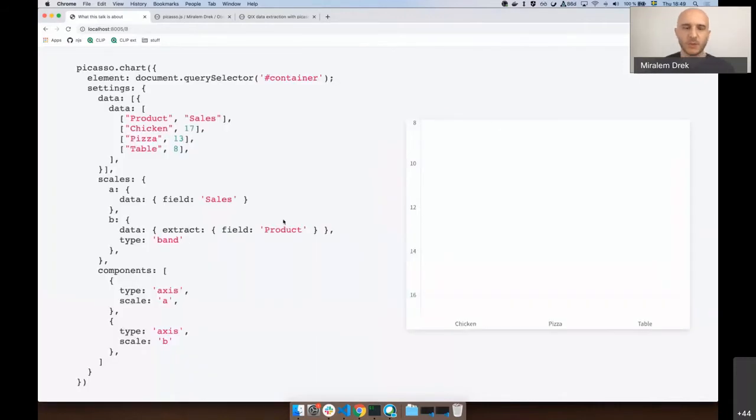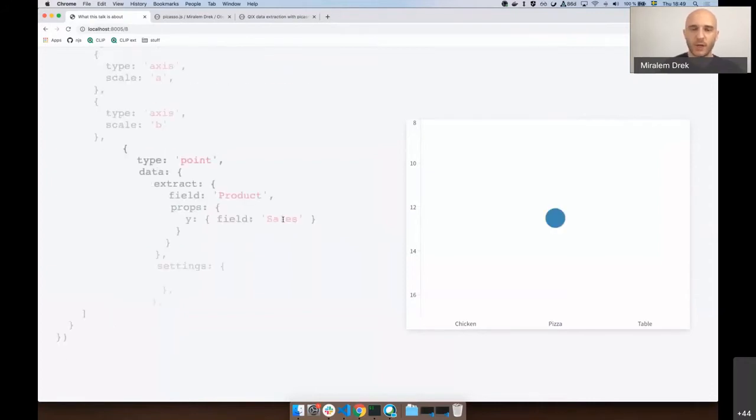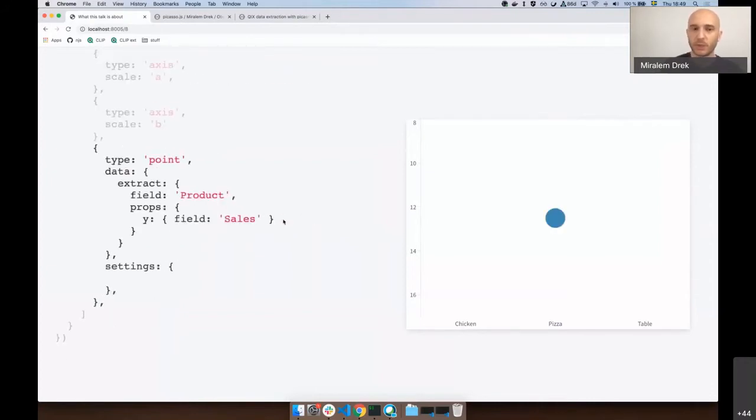So going back to our Picasso chart, let's see how this would look for a visual component called point. Here again, we're using the same extraction logic. We specify a field, and then we add a property because we want to be able to represent and position these points along the y-axis as well. So we specify that we want a property called y and use sales for that.